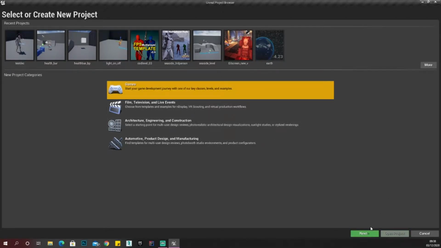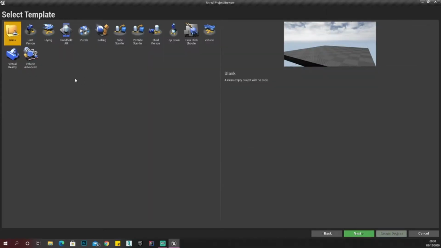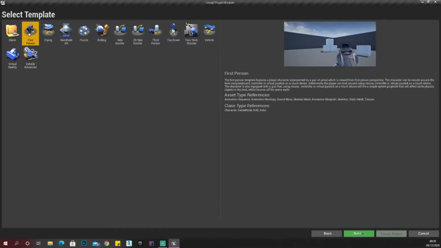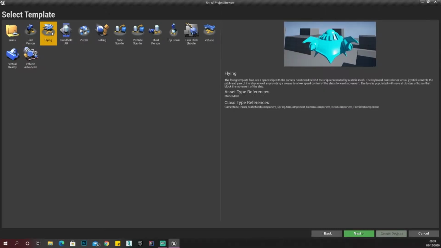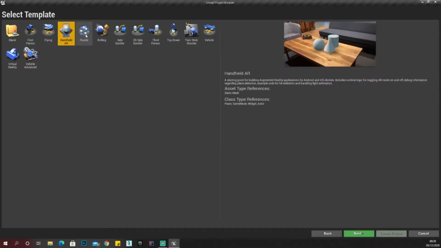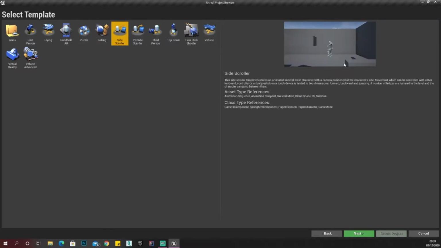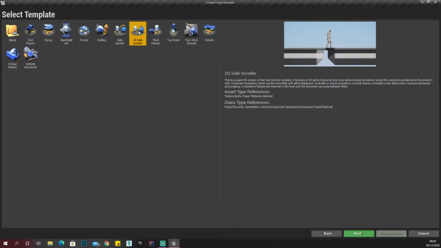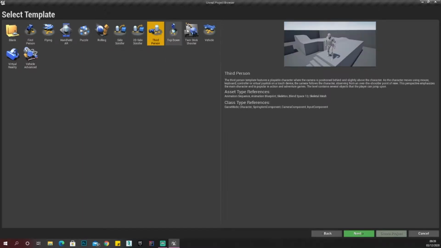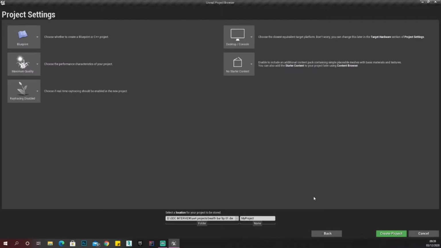So we're going to be creating a game. If we hit game, hit next, we come up with all these options here. You've got first person, which gives you a gun, flying, handheld AR, puzzle, rolling, side scroll. It gives you all kinds of different environments to start with, and different ways to play the game. But I think what we're going to do here is go into third person, because I just need something so I can show you guys.